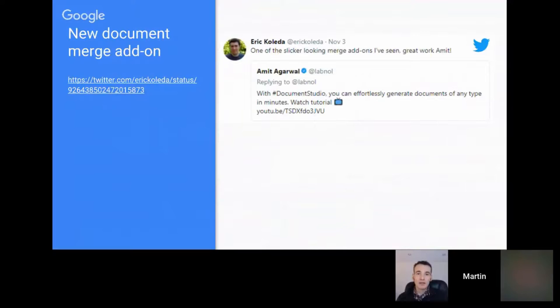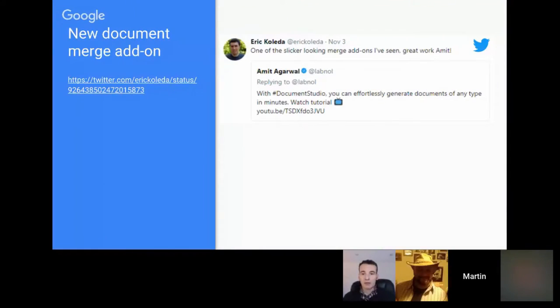Eric Kalida, who's part of the Google Developer Relations team, highlighted a new add-on from Amit Agrawal, which is another one of these merge type add-ons. So it looks quite nice. It's a bit like yet another mail merge, but more document focused. But it does have an email option, so it might be something you look at as an alternative to yet another mail merge.